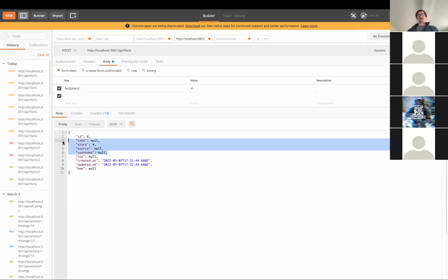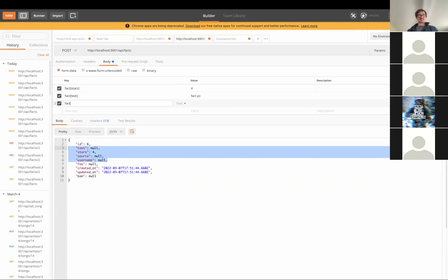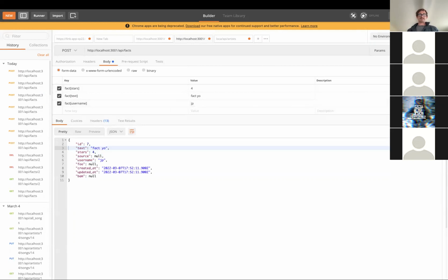I might want to add some validation on these other fields, but we don't have to for now. So I can do fact text, fact Joe, and then a fact username. Go send that up. Looks like it's working. Cool.